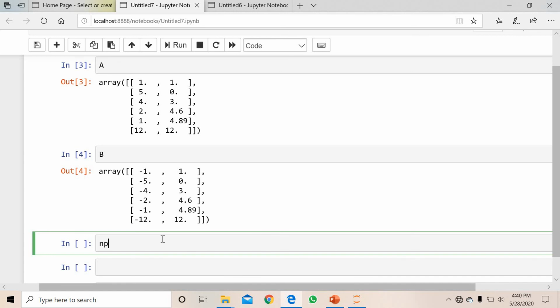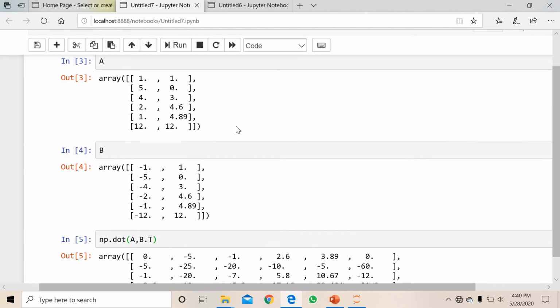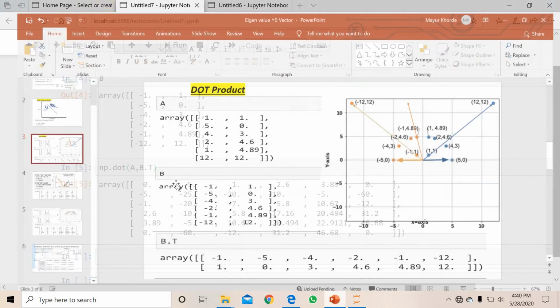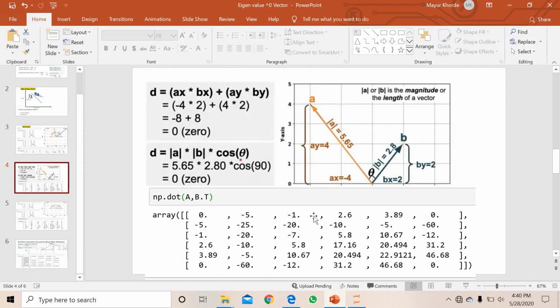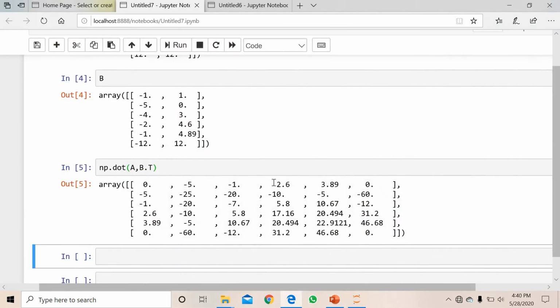For that, the syntax of the dot product is np.dot, and inside the parentheses you need to pass a, comma, b, and the transpose of this matrix. Once you run it, you get the same output that we got in the theory session. You can see here 0, -5, 1, and here as well 0, -5, 1. We got the same output.